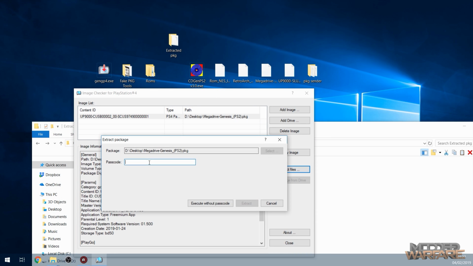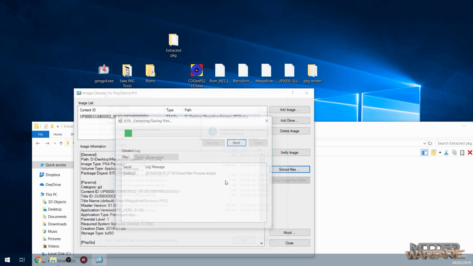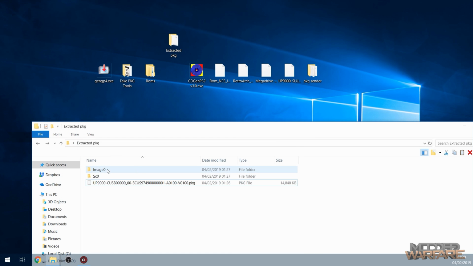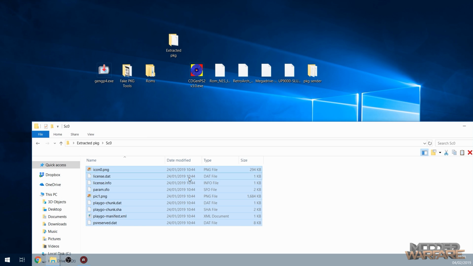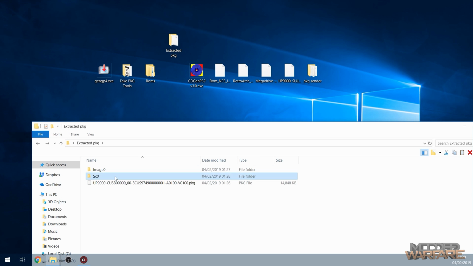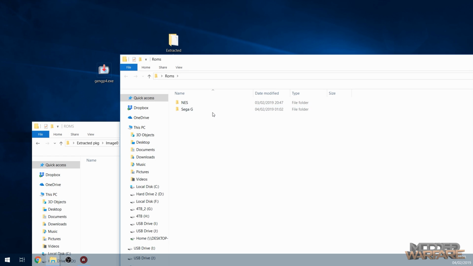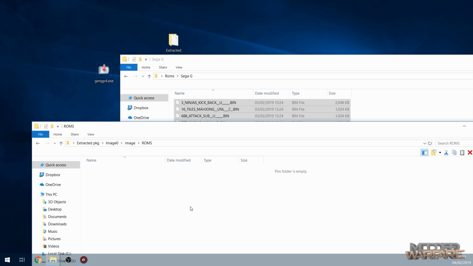We're going to extract it, enter all zeros, click extract, select all files and directories. We're going to grab the path of our folder and we're going to extract it. There we go, extracted. We're going to grab all the files inside SC0 and put them inside SC system. Get rid of the SC0 folder. We're going to extract our disk01.iso, open the ROMs folder, grab my Sega Genesis ROMs, copy them in.